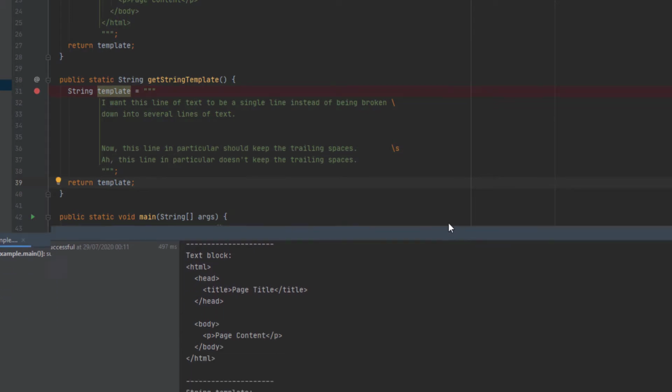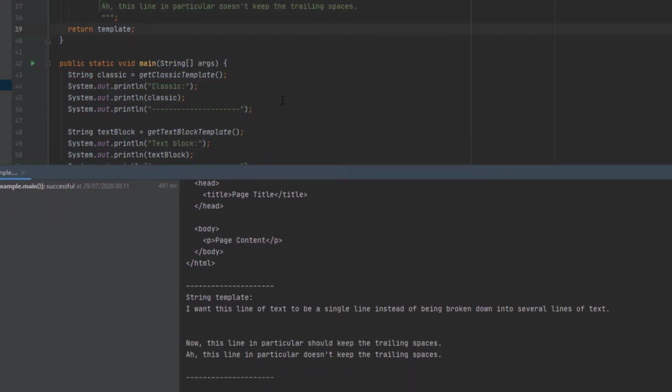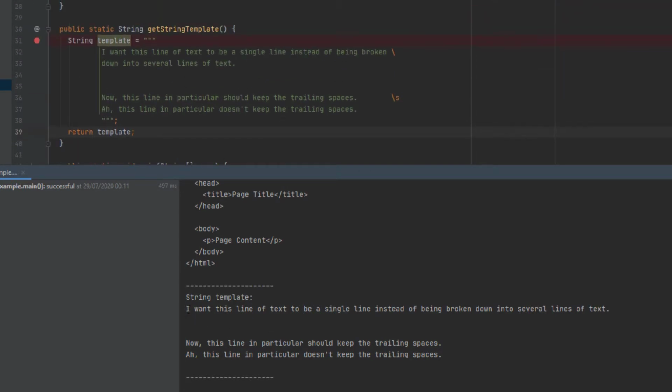So if we check the example when I run it, you're gonna see that I have my string template, which is this one over here. And as you can see, these two lines were basically turned into one because I have the \ escape sequence. In this line over here, if I start going to the right-hand side, you're going to see that it kept the trailing spaces as I wanted. And in the line below, I also have trailing spaces in my code, but because I don't have this \s at the end, when I go to the end, there's nothing there, right? It doesn't have any extra space over there.